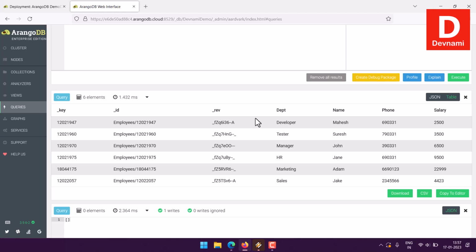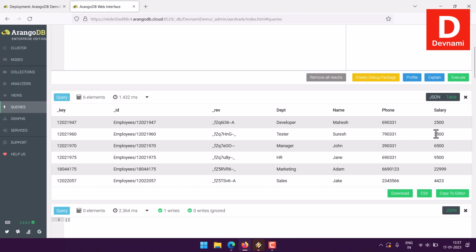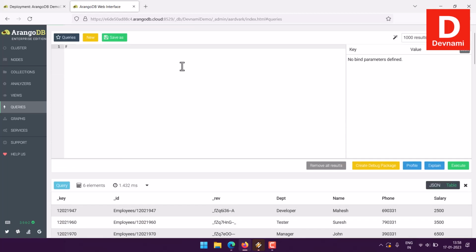Similarly, there is one more thing you can take a look at, which is the conditional result set. Let's take a look at an example. Right below we have our table, and let's say I want to find out who has a salary bigger than 3000, or 4000, and only output those people within my result set. So for doc in employees, and then here return doc.salary greater than 3500.